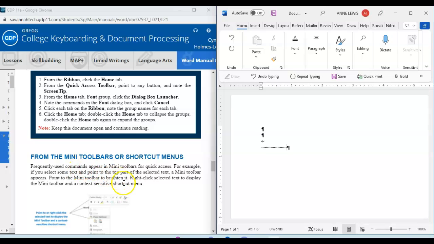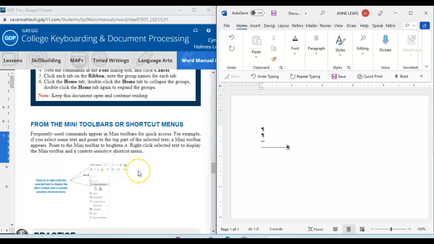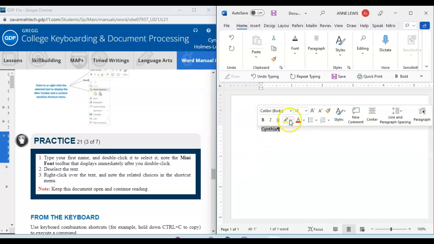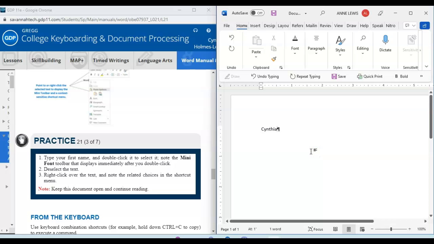So now it's talking about your mini toolbar. It's going to give you some steps, so make sure you read over it. Here it says type your first name. So I'm going to take all this off and type in my first name, Cynthia, and double click it. Okay, and note the mini toolbar comes up and displays immediately after you double click it. Deselect the text and it goes away.